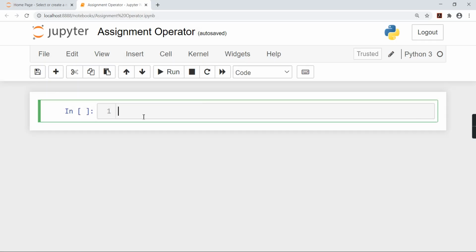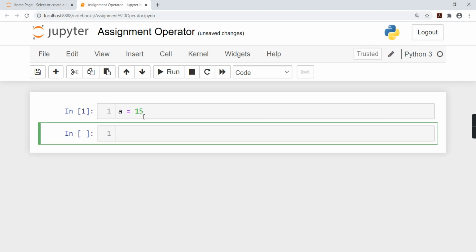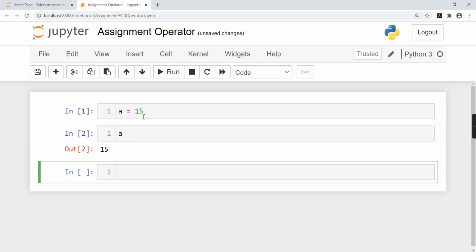So here we are. The first and the basic assignment operator that we have is the equals operator. And this is one of those operators that we have seen multiple times till now in our videos. So let's say I have a variable a and I want to assign it a value of, let's say, 15. So if I simply write a is equal to 15 and I run the cell, now if I ask for the variable a, I'll get the value of 15.